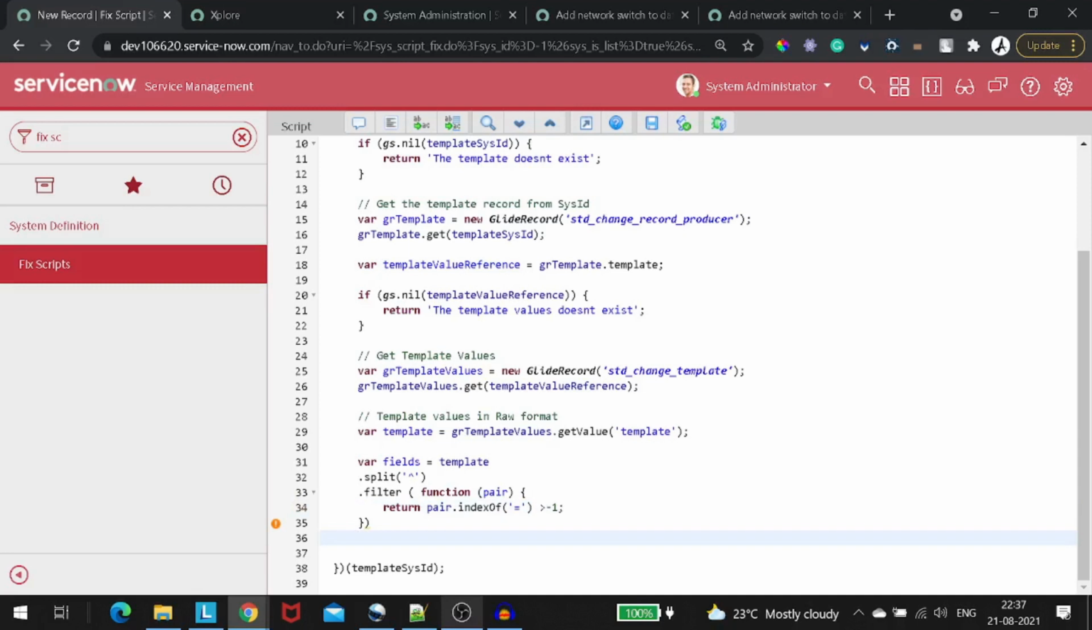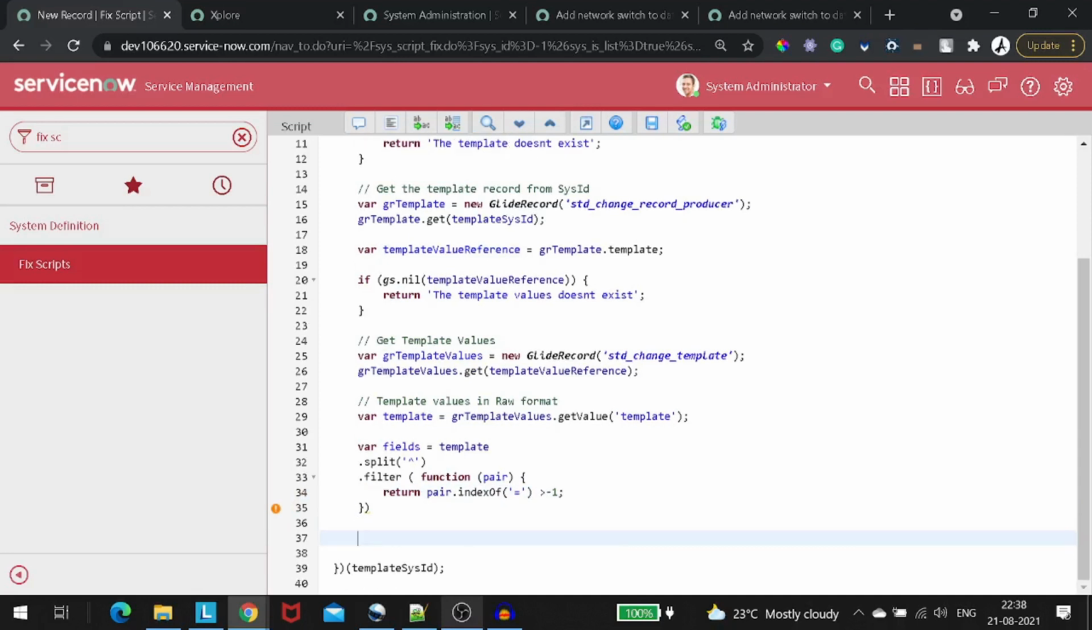Then afterward, we have filtered out that data. Now we will make it into a key value pair. So how to do that? For that we'll be using map. In map we will be using a function, and for that we will give pair, and in pair I'm just defining the function.